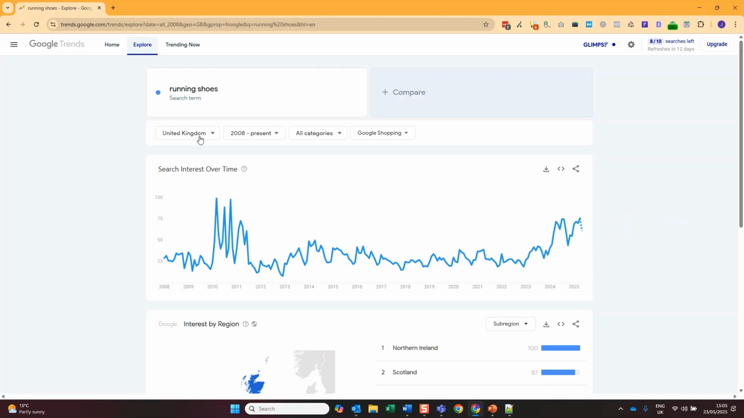You can also filter by location. So currently we've got the United Kingdom. So if you want to look at the US or worldwide, you can see that as well.